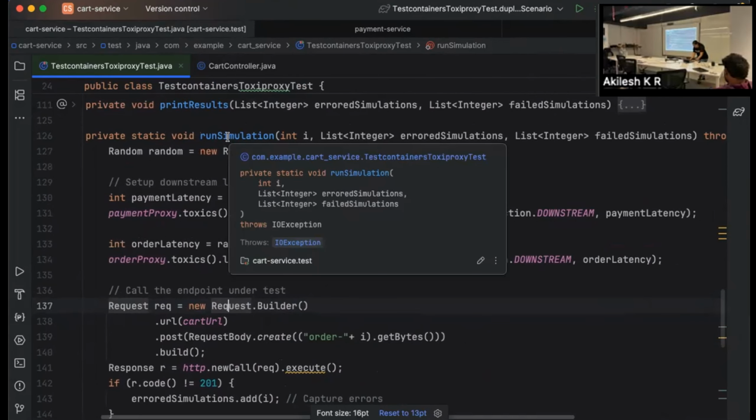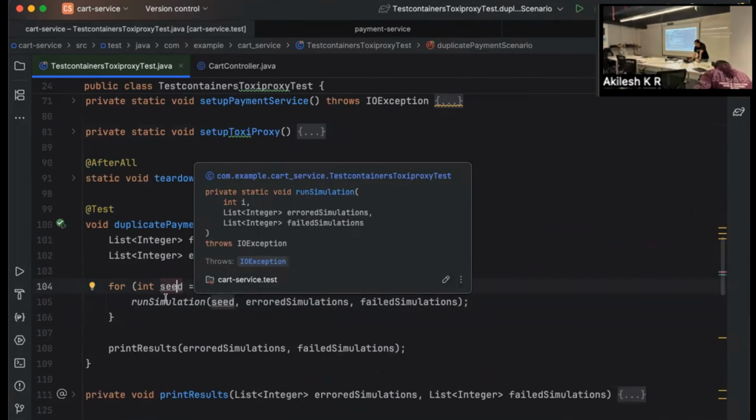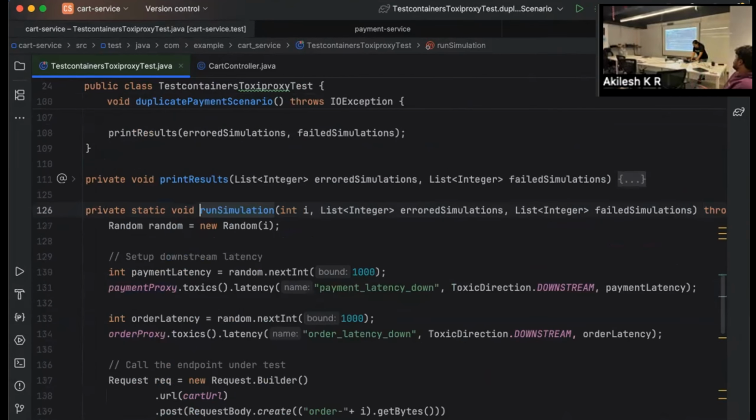So we use the iteration as the seed for each particular simulation, and that is what we pass to Random, right? Java's Random library by nature, if given a seed, will always produce the same sequence. And using that, we will get a latency for payment.